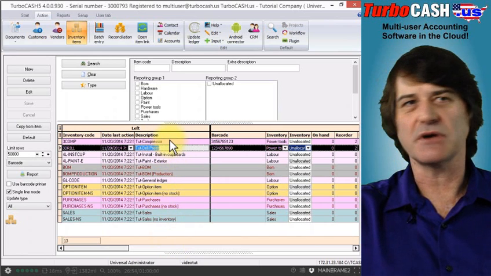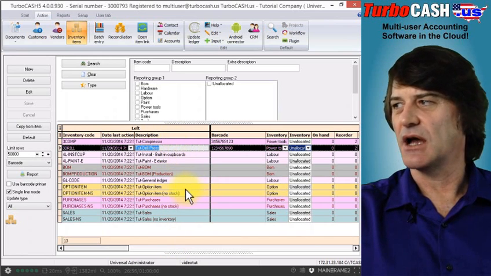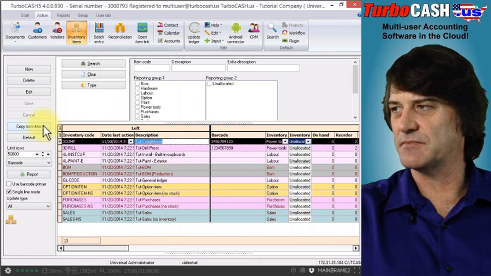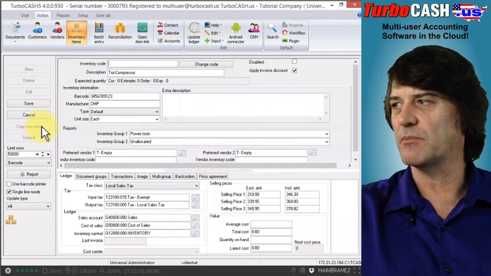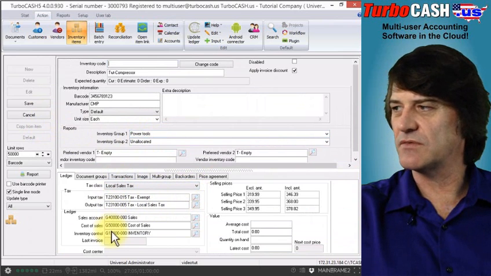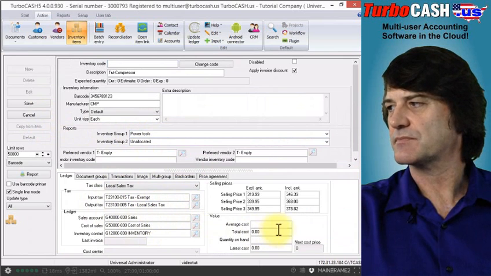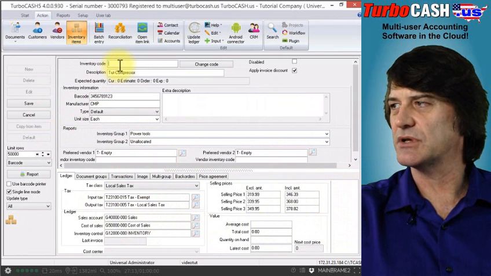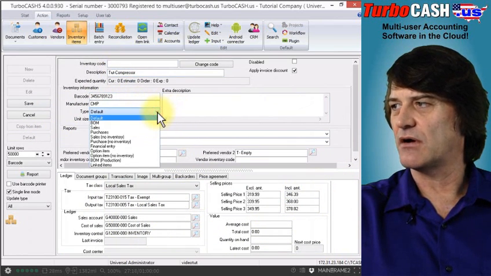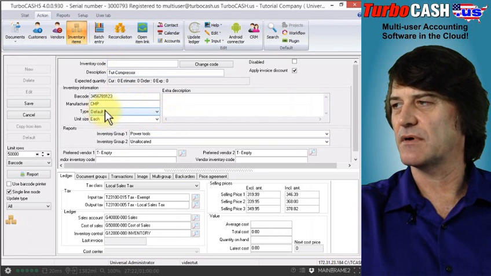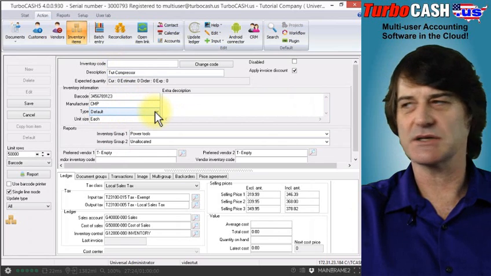If you intend to create new inventory items, I would highly recommend selecting one of these existing items and then choosing copy from. It will then make sure that all of these default tax items are already stored in there, and then you can adjust the cost, etc., that you want to, and put in your own inventory item codes. You don't have to change the type of inventory item that it actually is.